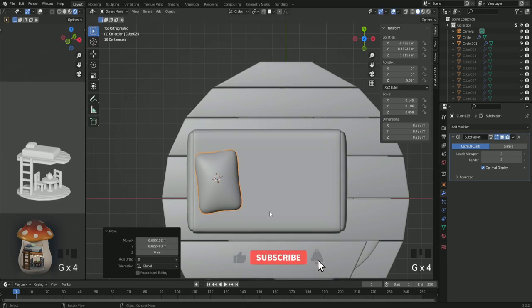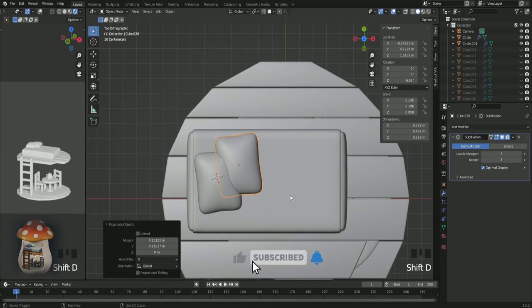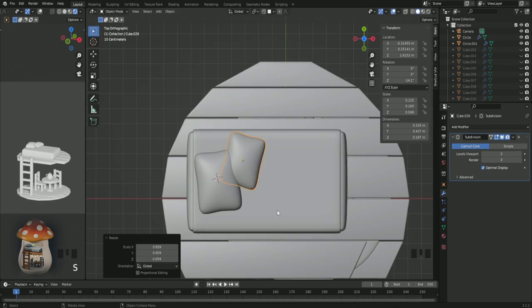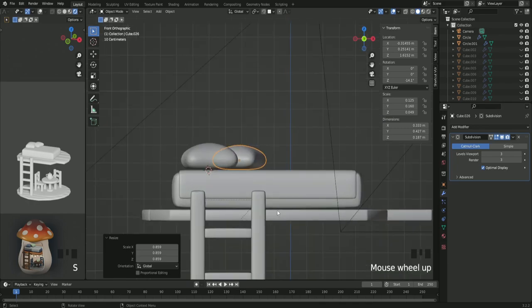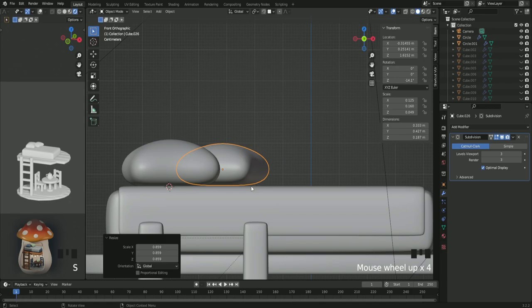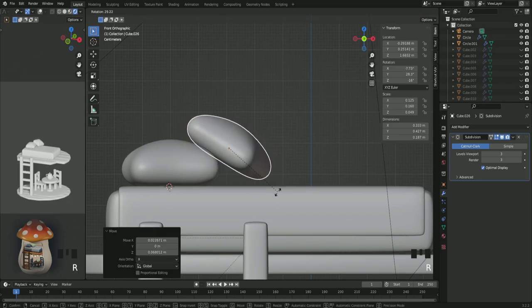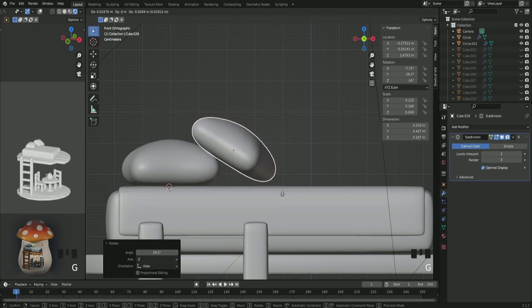Press Shift D to duplicate, G to move it over here, and let's scale this pillow down a bit. Press 1 on your numpad, G to move it up here, and with R, rotate the pillow so that the white edges are touching the pillow and the blanket.